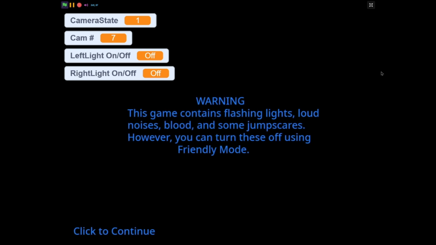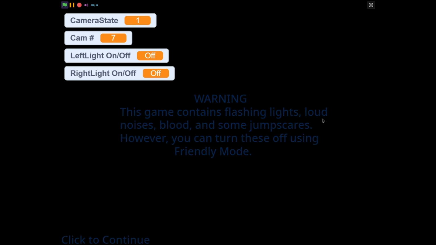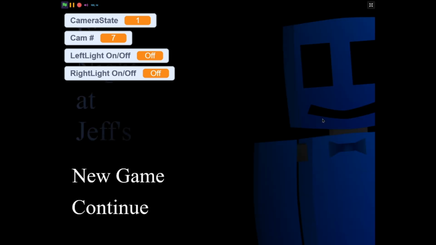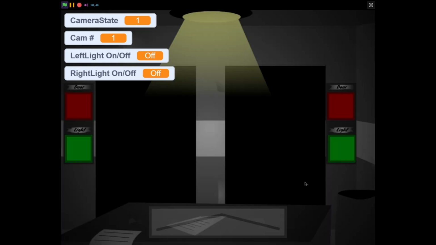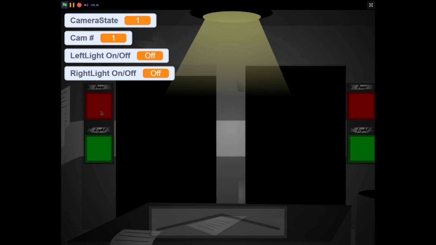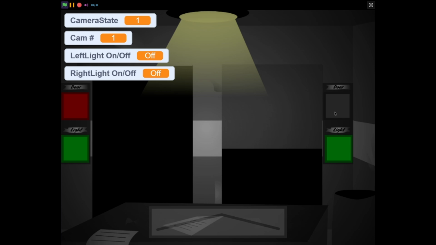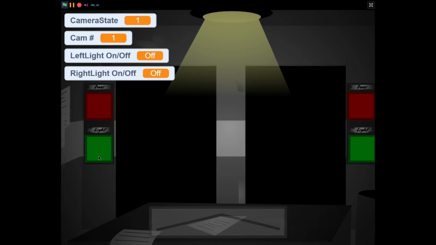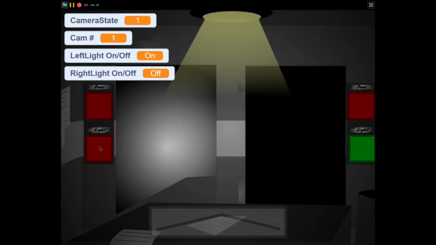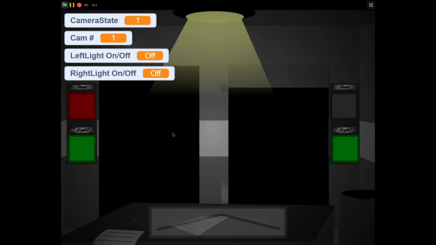We got warning screens, all that fun stuff. We got a new game. I'll just go to continue for now. We got a loading screen, and then here we have functioning doors and lights. I don't know why it gets a little crooked, it's okay, it's because I'm adding stuff to it.